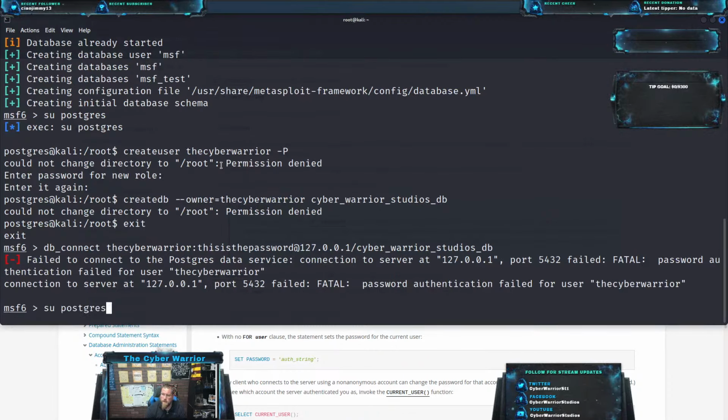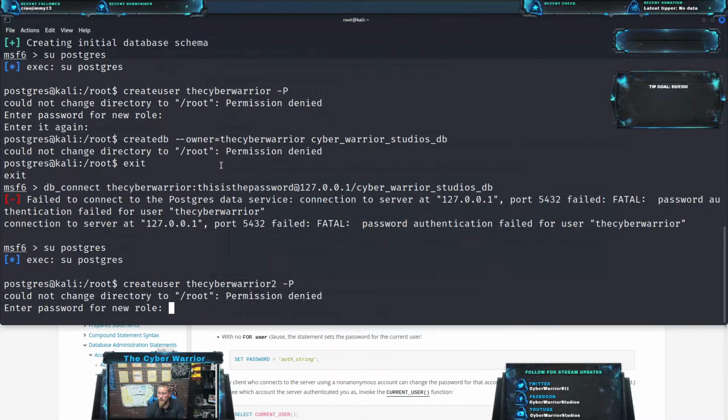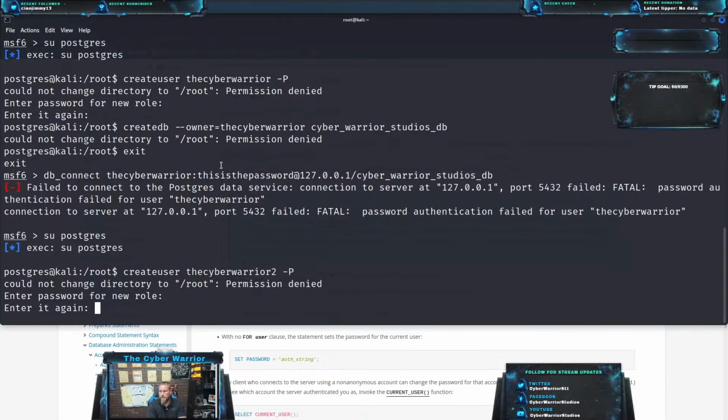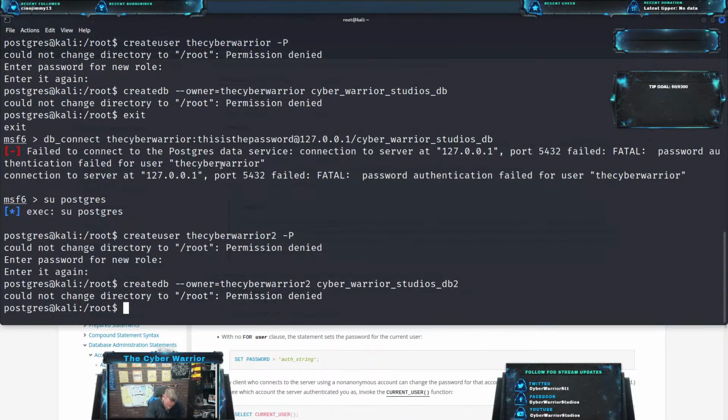So let's do this. su postgres, and then we want create user 2, and we're gonna go back, create a new password, PASSWORD. All right, and then we want cyberwarrior 2. Actually, we'll put the 2 at the end. There we go. All right. And then we're going to exit.